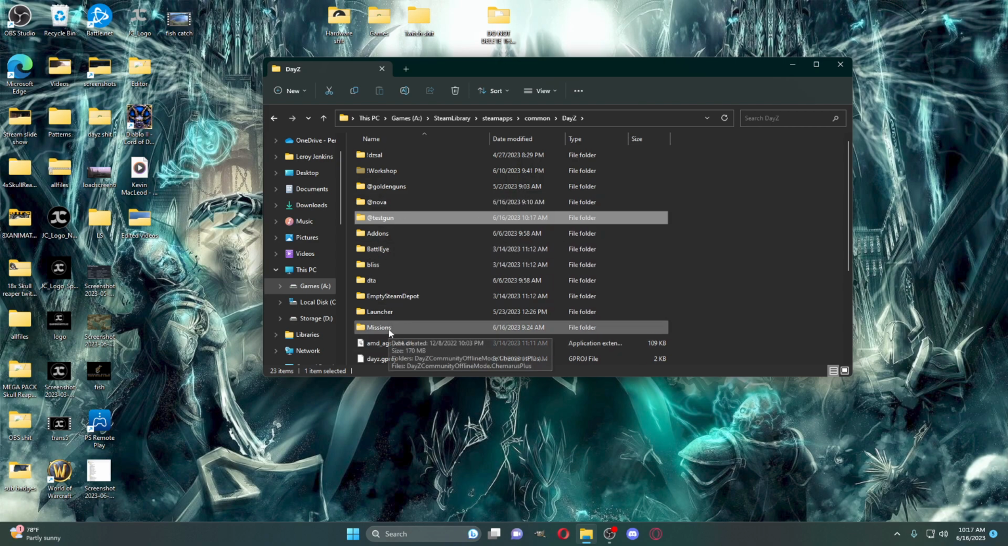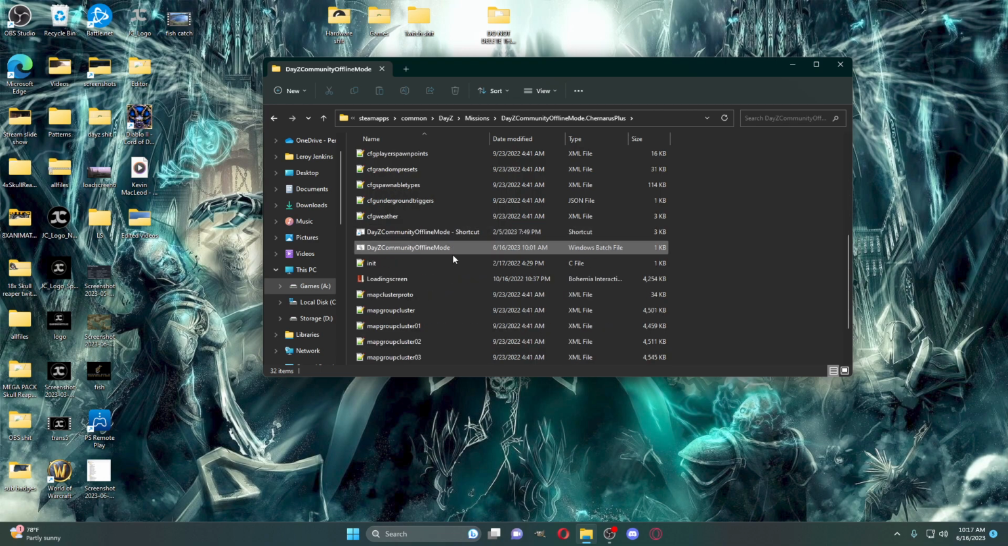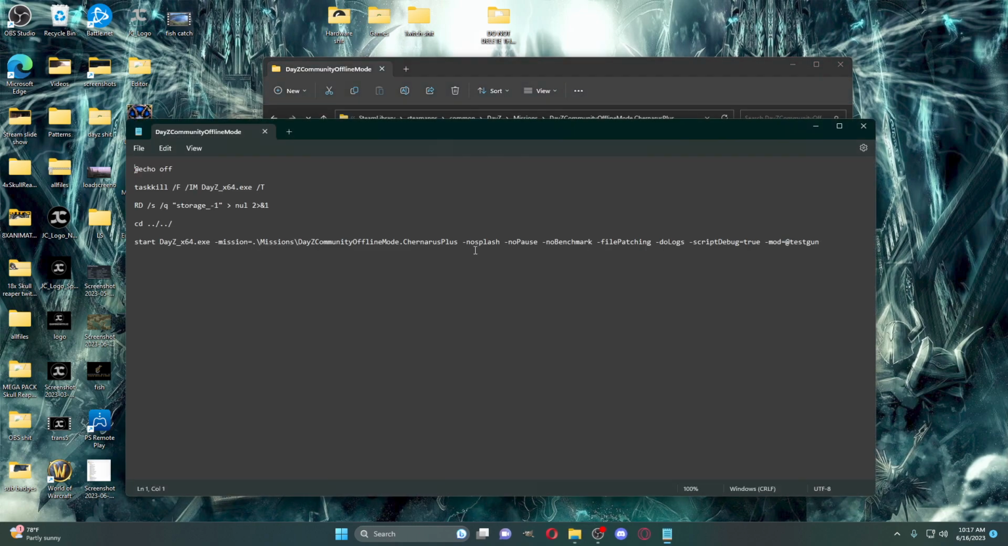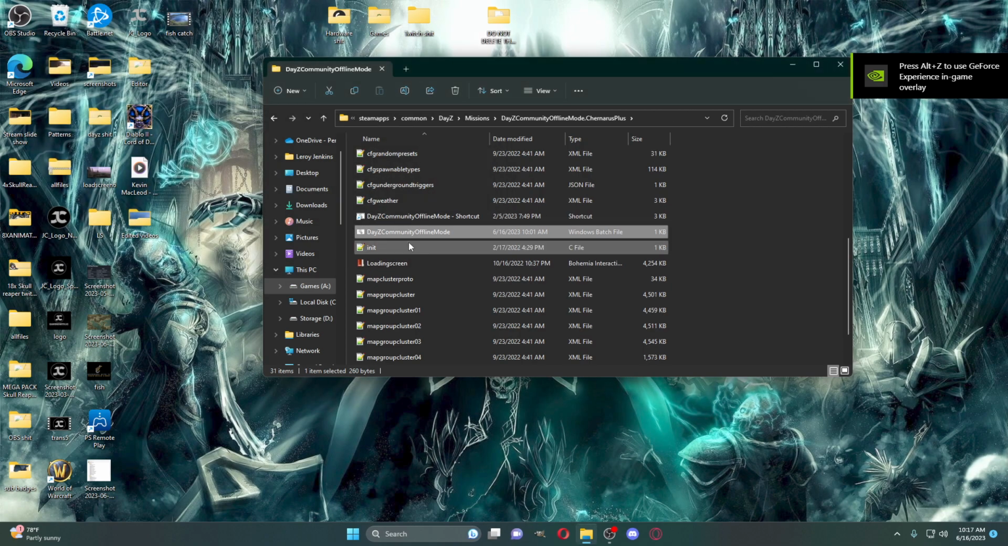Now, I have an offline server, not a local server. So I go to missions, offline. I'm going to come down to my batch file right here, which is what starts it. Let's go show more options. We're going to edit it, and then you want to make sure that it says your mod that you're trying to load. So mod test gun, everything looks good. We can close this. Let's go ahead and load the batch file.